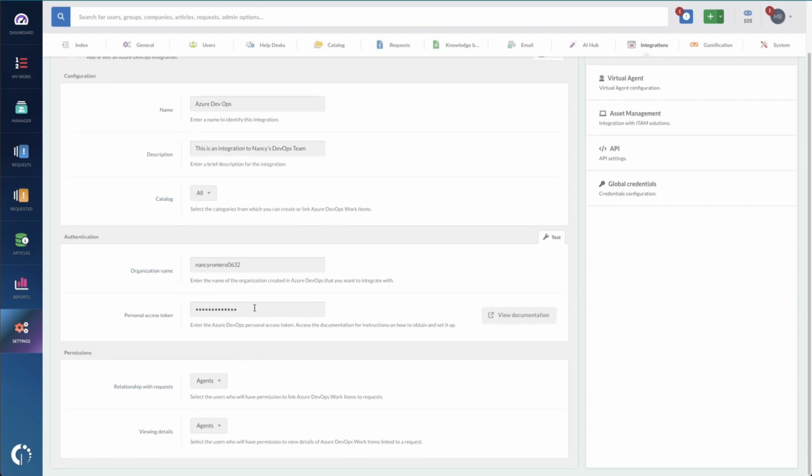In the authentication section, now in the permissions section, you're going to define the user roles that will have access to this integration. Keep in mind that the parents of roles are included as well. So if you set this to agents, managers and administrators will also have access. And if you set it to managers, administrators will also have access.